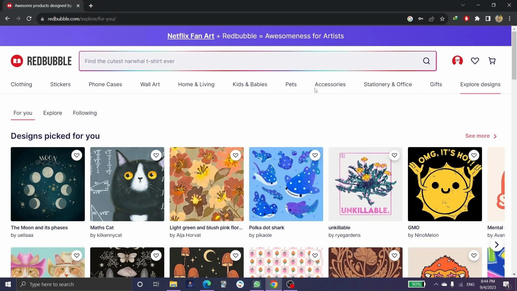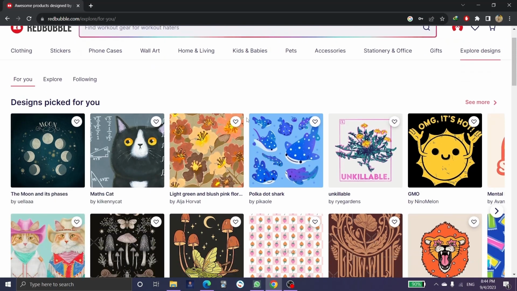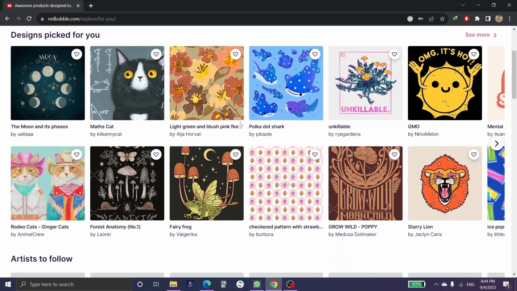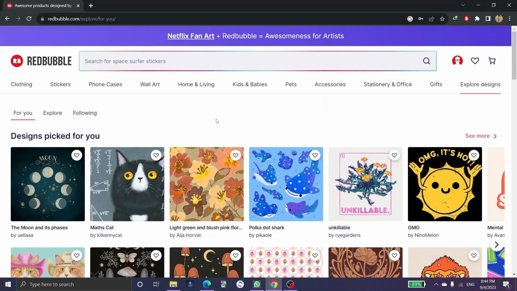Let's dive right in. So the first thing I want you to know: what is the Redbubble website? For those who don't know, this website is for designers, where you can create designs for products such as t-shirts, cups, mugs, even phone cases, and so on. And here you can preview these designs on this website. Redbubble can provide you a lot of products and designs in order to advertise your products and designs.